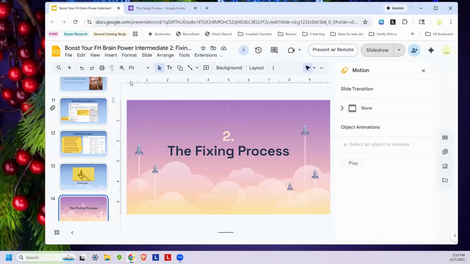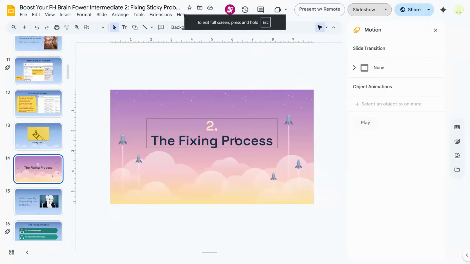But for now, we're going to pop back to the slide deck and let me get it back into full screen mode. Well, and also share mode.